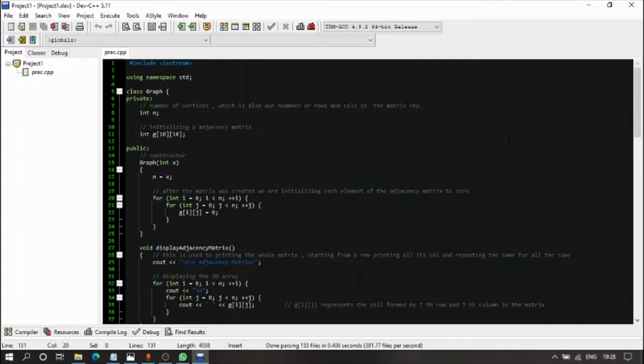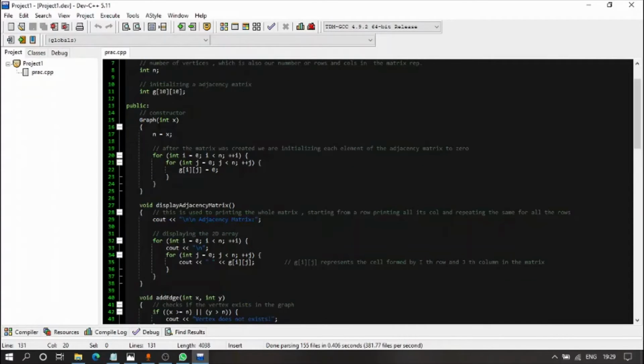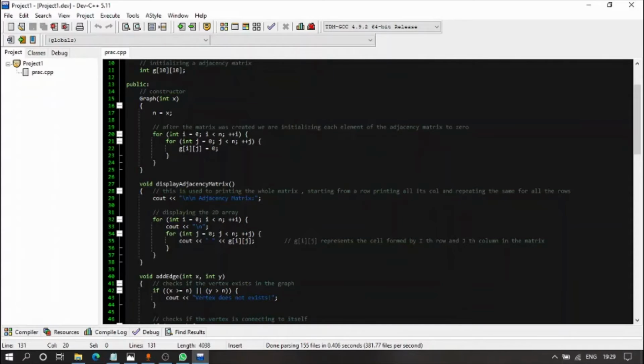This is a very simple C++ program to represent the graph in terms of an adjacency matrix. Here we can see that we have defined a class called graph with private members and public members. In the private members, we have defined a 2D array graph of size 10 by 10. It can be anything as required. In the public members, we have defined a constructor graph with an input x, which is the number of vertices in our graph.